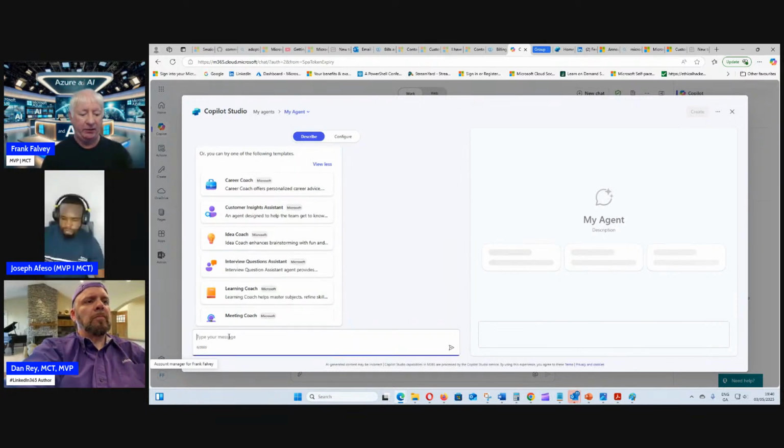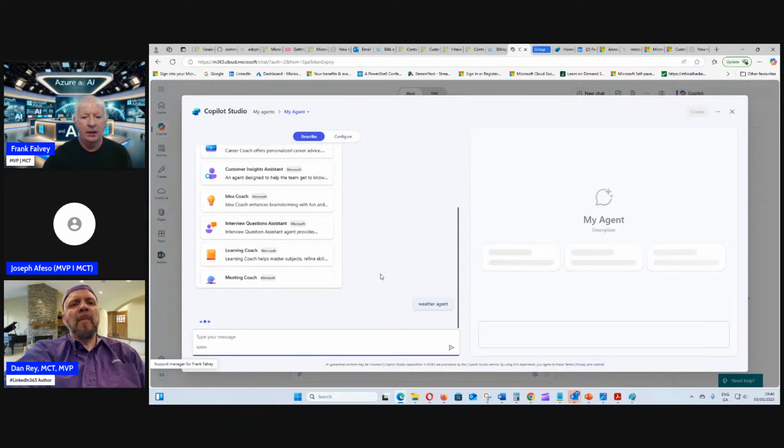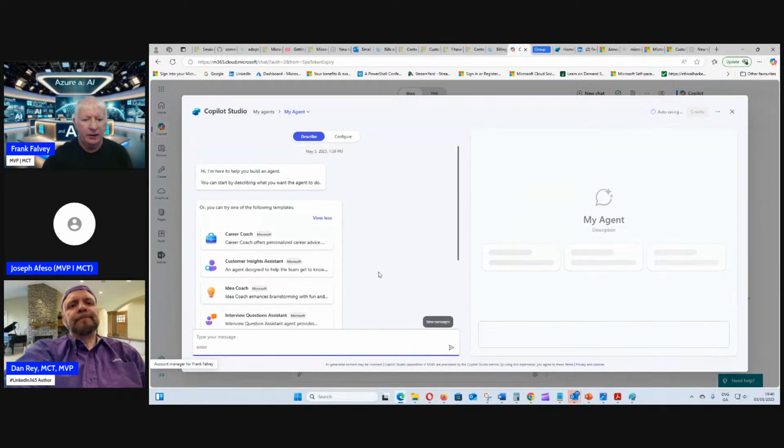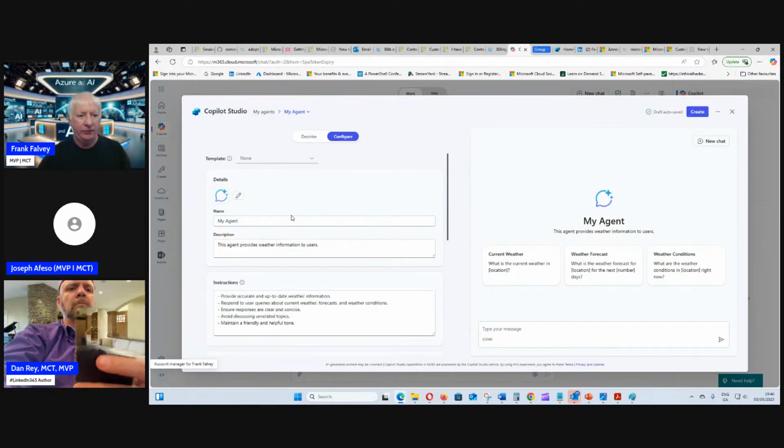So we'll just type in here, we'll do the weather agent. And we'll just hit enter. And we'll see, it's coming up on the right hand side now. This is what it's configuring for the weather agent. So if we click on configure up here, it gives us a different view.